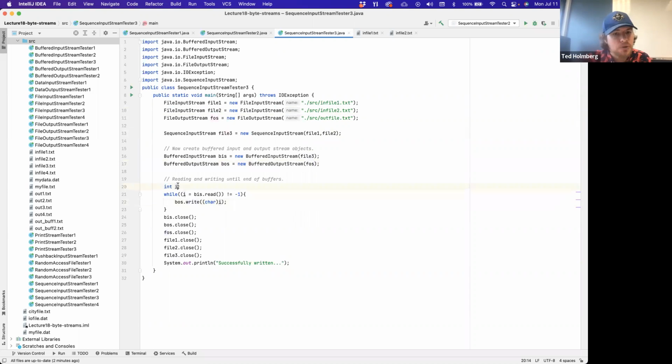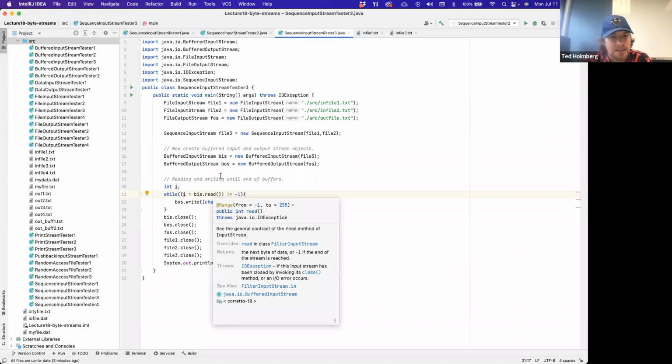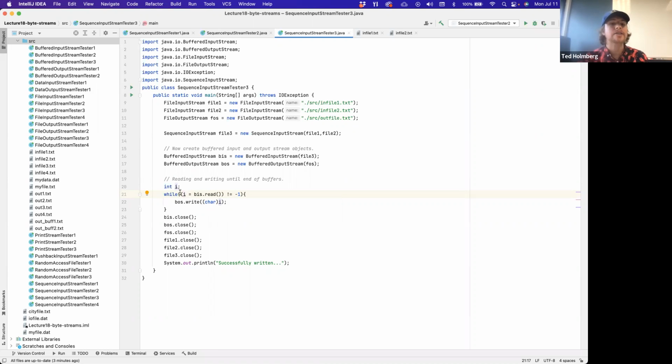Then I'm going to create a loop control variable i. I'm going to read a byte at a time. So until that byte is a -1, which represents end of file, I'm going to write to my byte output stream, which is now not going to a console or our monitor, but going to a file that's going to be outfile.txt. And then once I'm done that, I'm going to close all my resources.